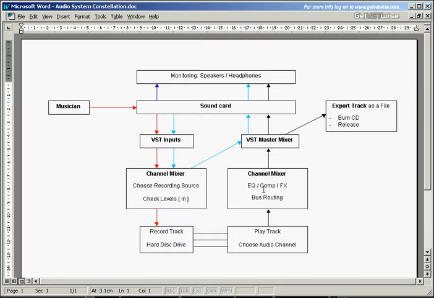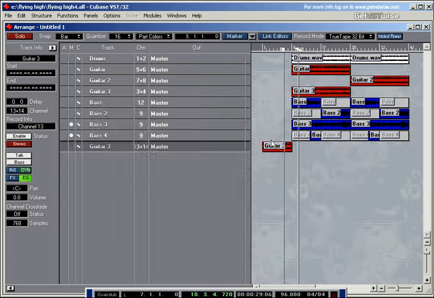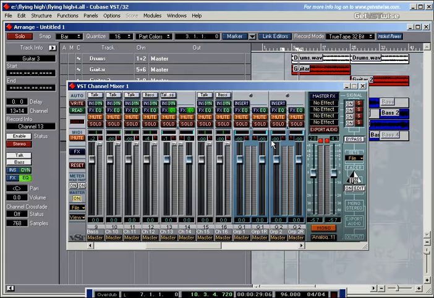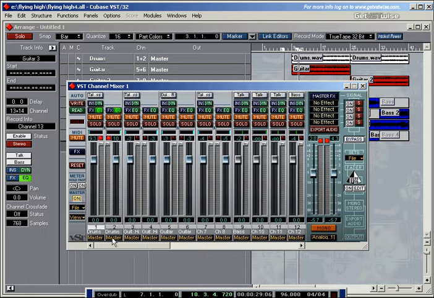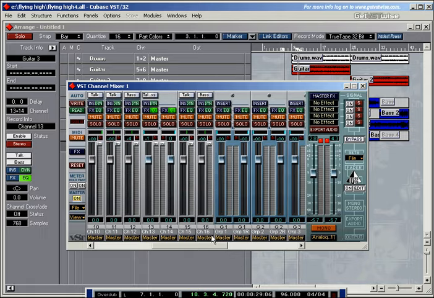We've briefly talked about the EQ and the channel mixer. Let's have a look at the bus routing and then we'll take it into the VST master mixer. So I'll bring up the channel mixer again, and let's have a look at it. We've got from 1 to 16 audio tracks on my current setup.